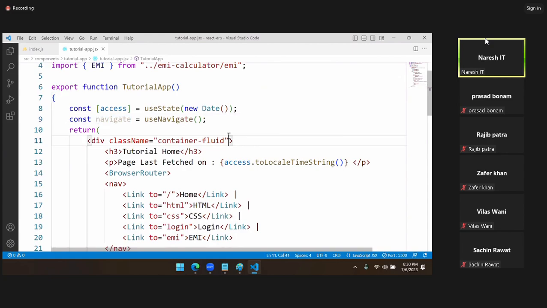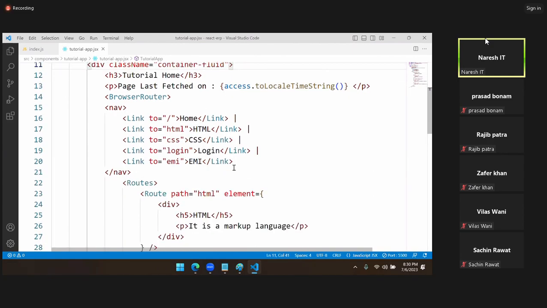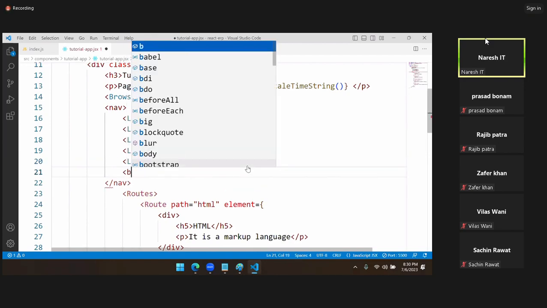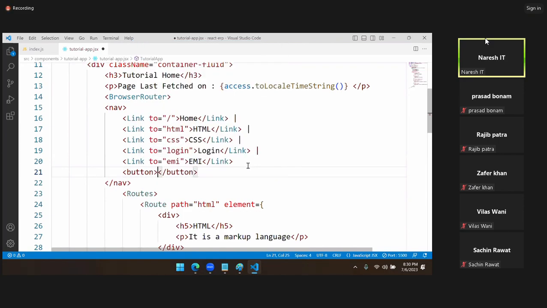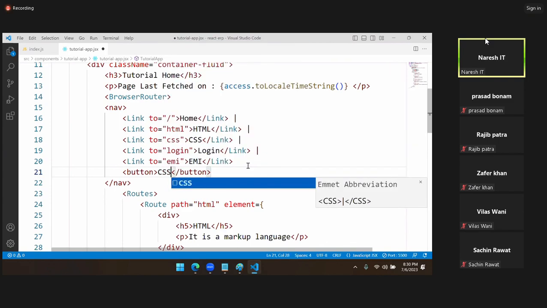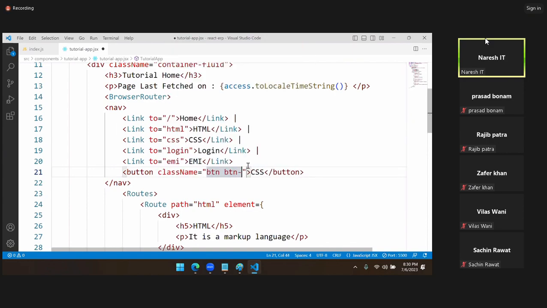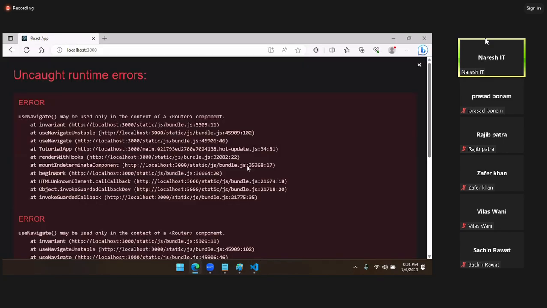Dynamic navigation means I'm not using any Link. I'm using a button. So in this button, I am giving CSS, suppose CSS or some other component, whatever you are having. So CSS I am defining. So this is a button. Class name I will give btn btn-primary something. Now this is the button we are having.